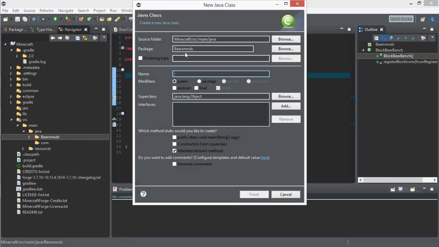Okay. New class. Source folder, Java, package, Bears mods. Encoding type. One second. Bears mods. I need to be in sync with you. You call that basic inventory, the name. And we are going to add an interface. Okay. That's called iInventory. So now, does this need to be public? Yeah, it needs to be public. The name needs to be basic inventory. Superclass? Stay how it is.